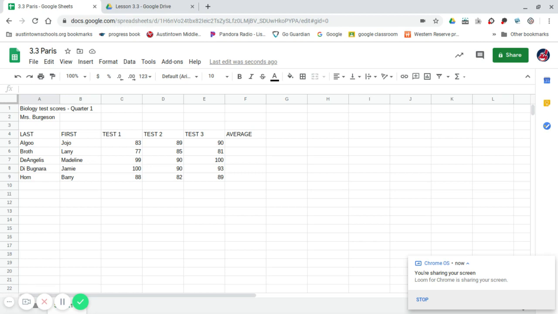Okay, guys, this is lesson 3.3. We are still in spreadsheets. As you can see on my screen, I've already created a spreadsheet. And like I always tell you, I labeled it in the upper left hand corner 3.3.